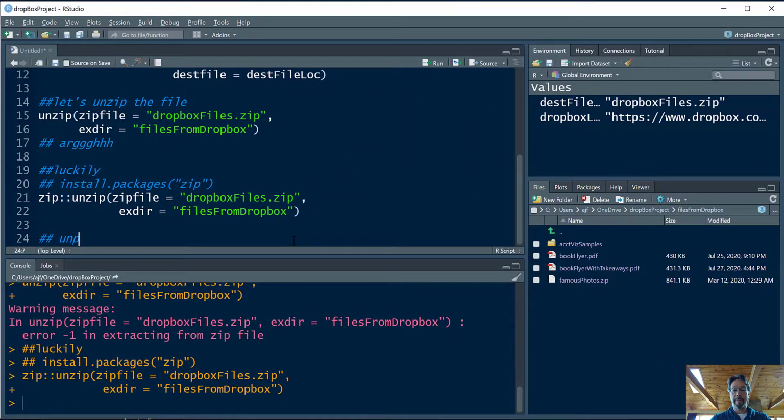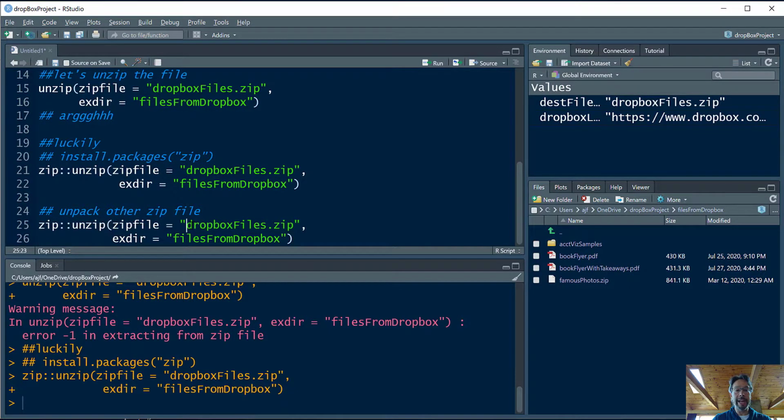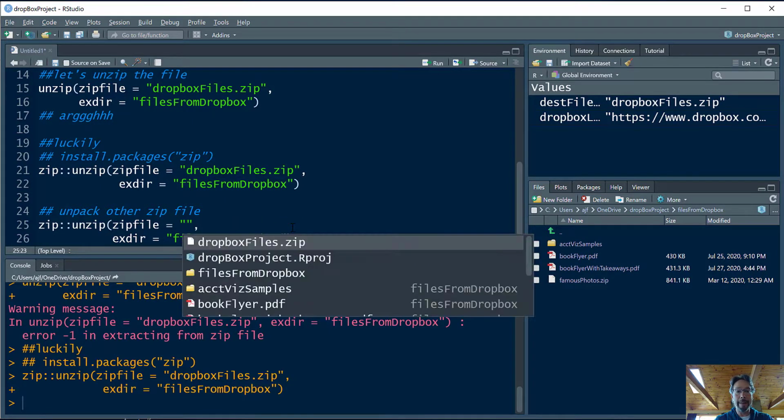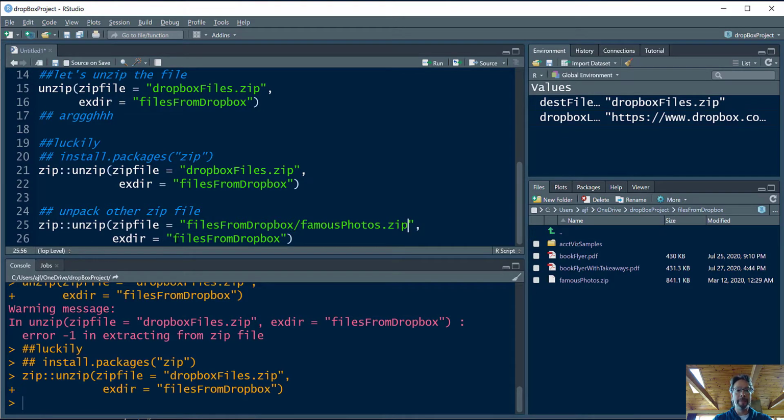We can then see that there's one other zip file that we want to unpack. So, unpack other zip file. We'll steal the unzipping function from above, and we'll just change the name of the zip file to unpack. If you have the double quotes and press tab, it will open up a path. So we could go into files_from_dropbox and then pick famousphotos.zip. And then we need a place to put the unzipped contents. So I'll put it in files_from_dropbox, and I'll create a new folder. Let's call it photos, where it will unzip the contents.